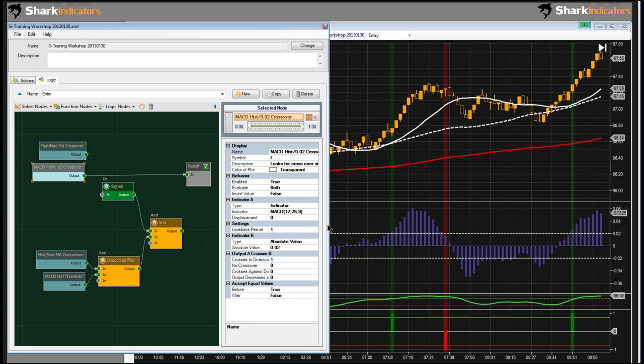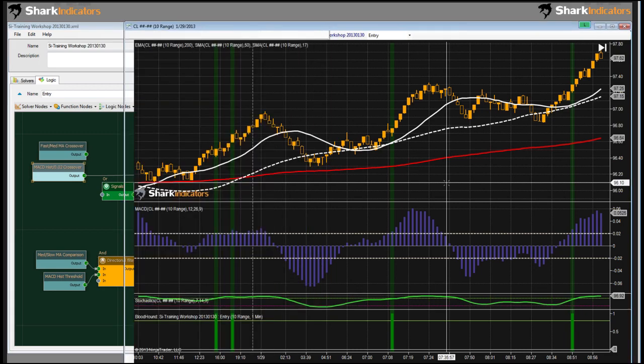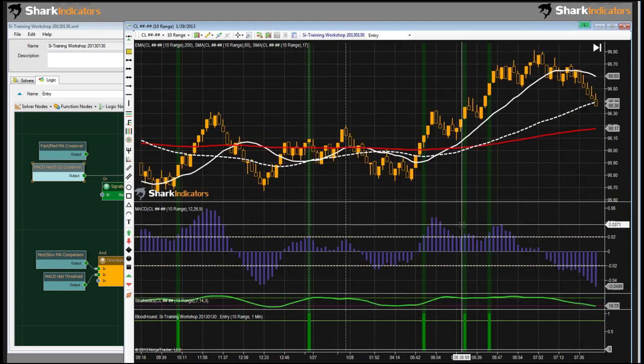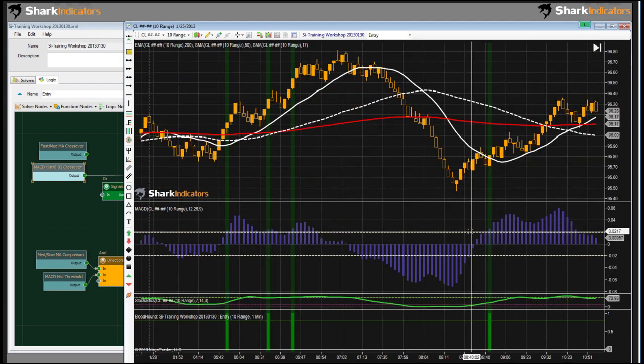And so we want to eliminate this short when we're crossing below the positive 0.02. So what we're going to do is we can use this evaluate parameter and set it to longs only. So now there's no shorts coming out of this solver. It's only going to evaluate the long side. All right.